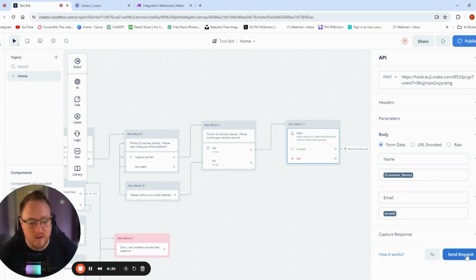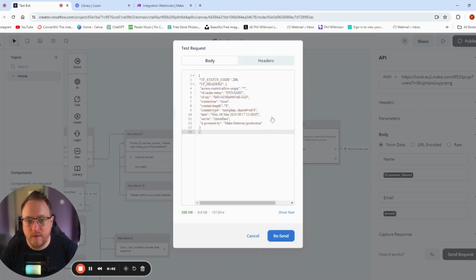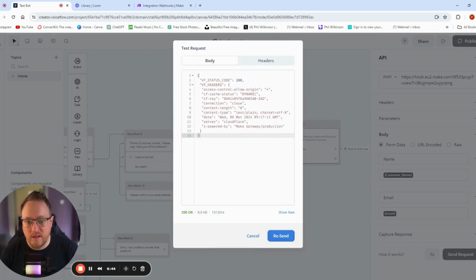So we'll click on send request, and in here we're going to put in some test details. So let's go phil@test.com. Okay, and we're going to see that sent over. And also, this is what we want to look for. If it's anything other than 200 OK, it's probably going to be red, and it's probably going to be a failure. So that's what we want to see. We want to see that it successfully sent it to that web link.